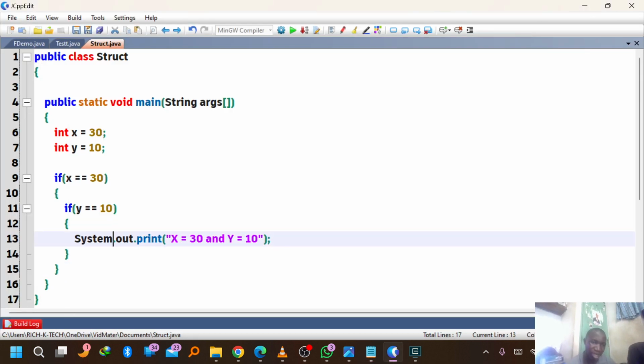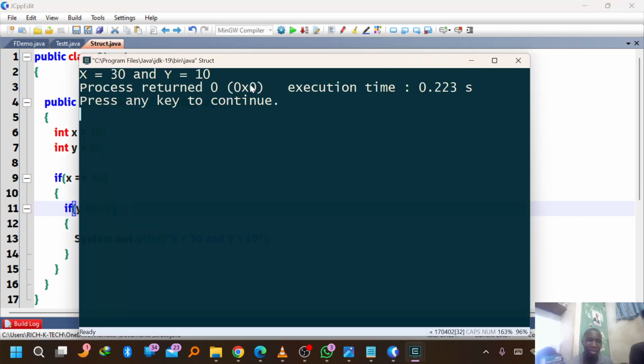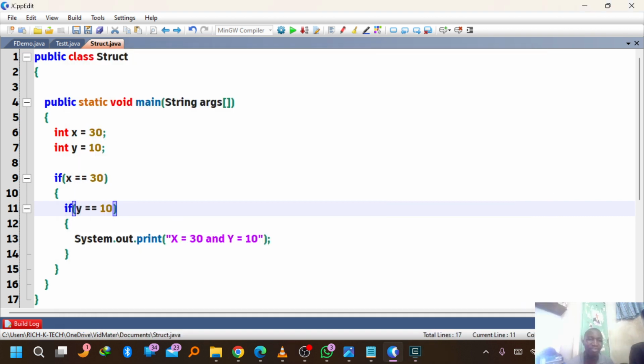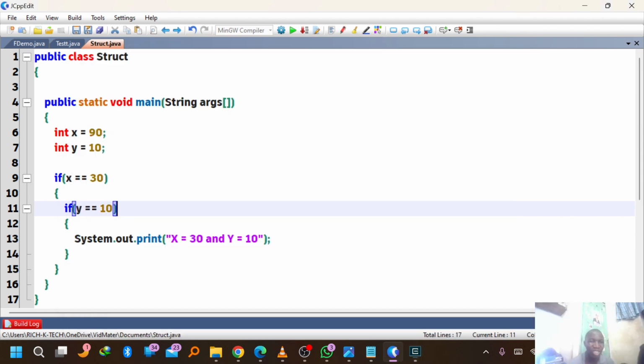So let's go back. What you see in here, on line 9, they are checking if x is equal to 30. Then inside they write another if on line 11, checking if y is equal to 10. Then they are displaying System.out.println x equals 30 and y equals 10. So when you run this program, it will tell you that really x is equal to 30 and y is equal to 10. If I come and modify it, and instead of 30 I put maybe 90, and run the program again, you see what happens? Nothing is displayed. Meaning, the condition is not true.